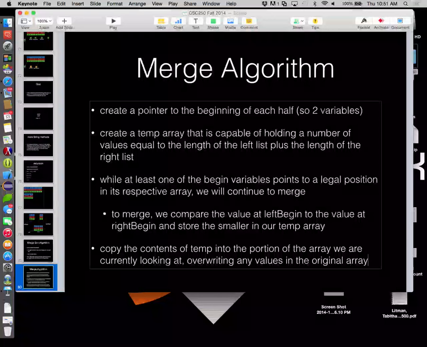Temp holds them in order. We have them in order inside of temp. Now we're just going to copy them. We're just going to overwrite the contents of the original array in those particular buckets. Okay?